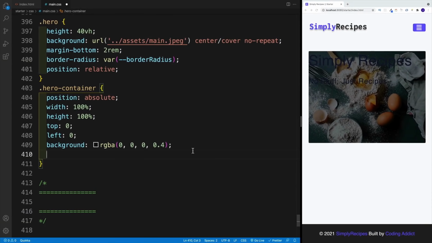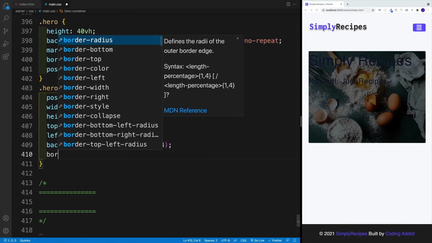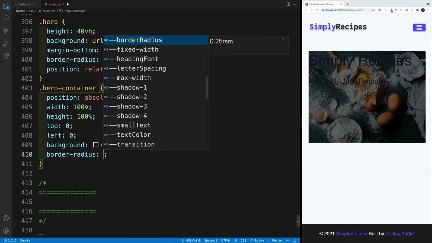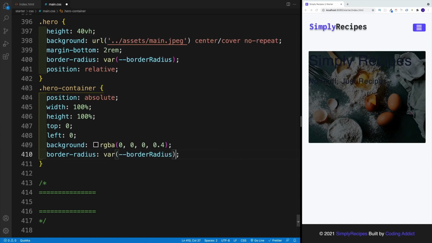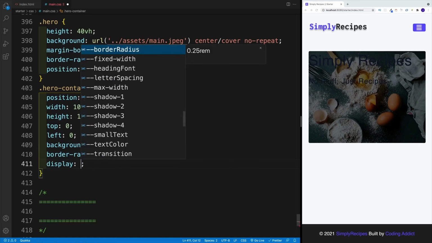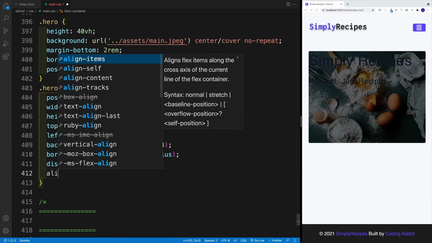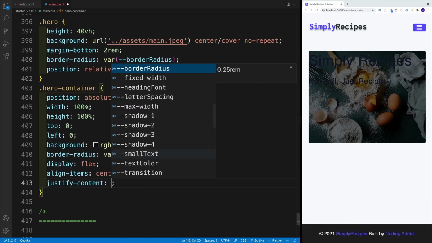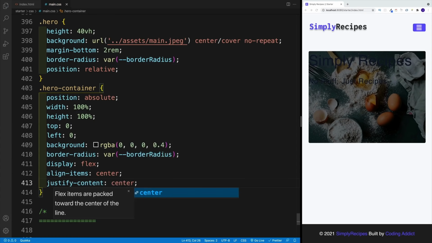So right after the background, we can probably go with border radius, since at the moment our image has the border radius, but not the container. So let's go with border radius, and we'll set it equal to the border radius property. And then if I want to place the text in the center, we want to go with display flex, align items center. So that's going to be for vertical, and justify content is going to be for horizontal center.